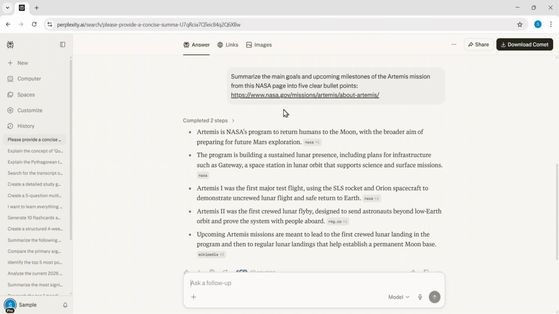Once I hit the send button, the AI analyzes the NASA page to extract only the most relevant mission details. The generated response clearly outlines the mission's primary goal of returning humans to the moon as a stepping stone for future Mars exploration. It highlights the development of the Lunar Gateway and lists the specific flight tests, including Artemis 1 and 2, that are designed to establish a sustained human presence on the lunar surface.